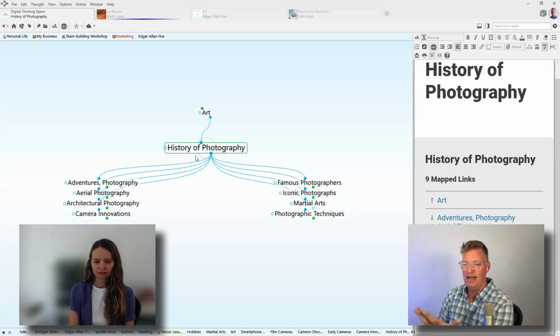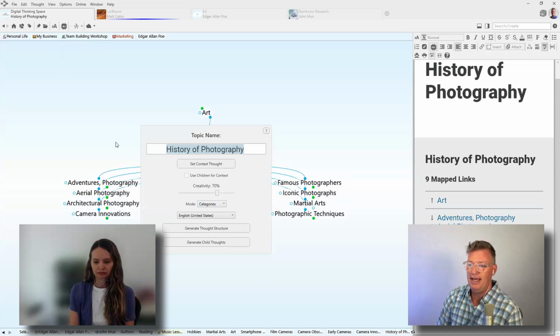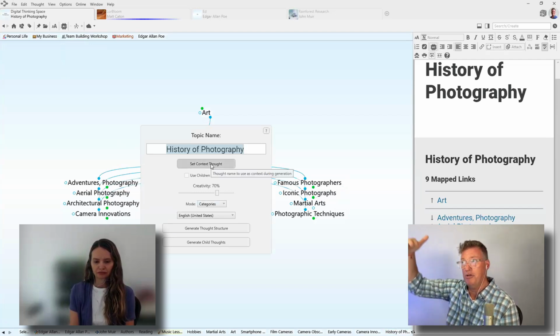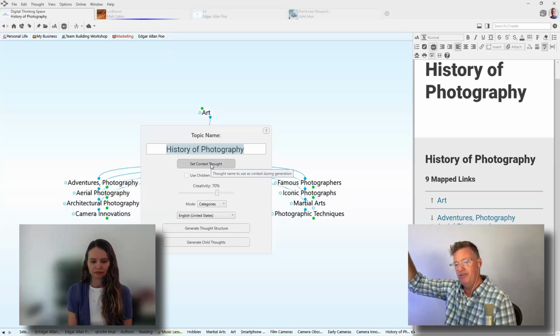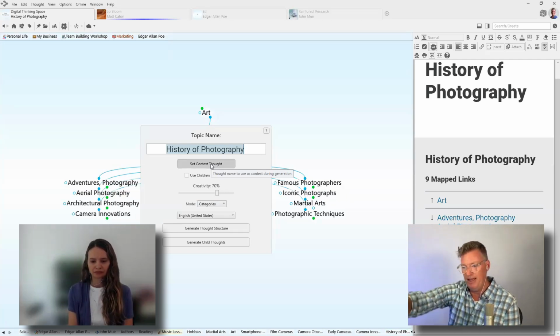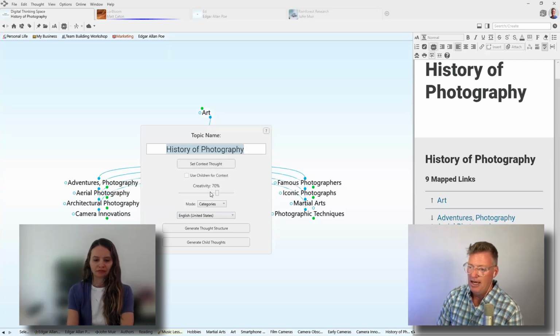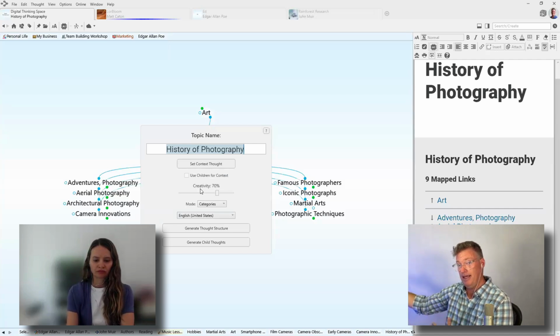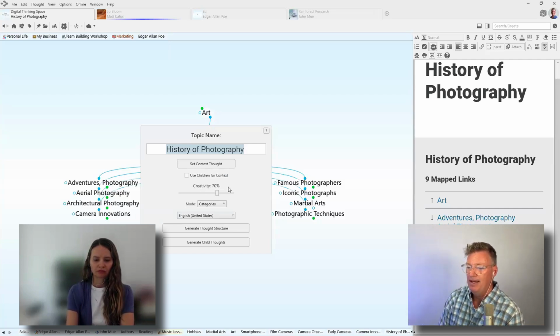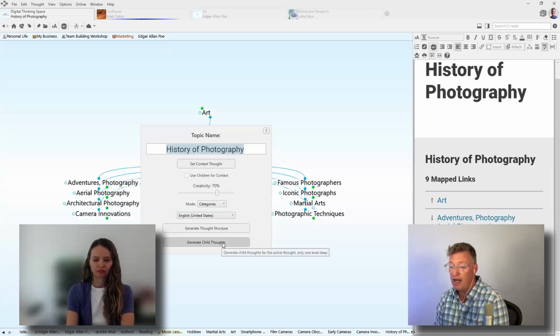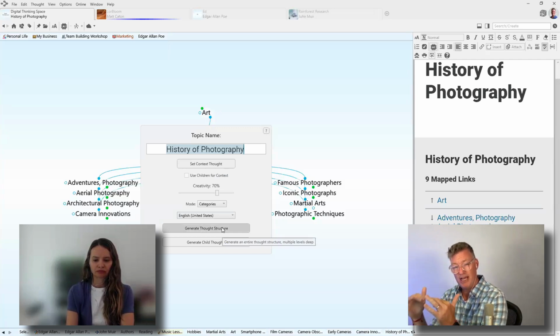But to get here, I just started with a thought called History of Photography. And I click on AI, and you get many different options. You can set a context thought, so 3 generations above, History of Photography in Europe, like if this falls under a thought called European photography or something of that nature. Creativity level: if you want just factual information, or do you want AI to really think out of the box 100%. You can generate just a cluster of child thoughts or a multi-tiered structure of thoughts.